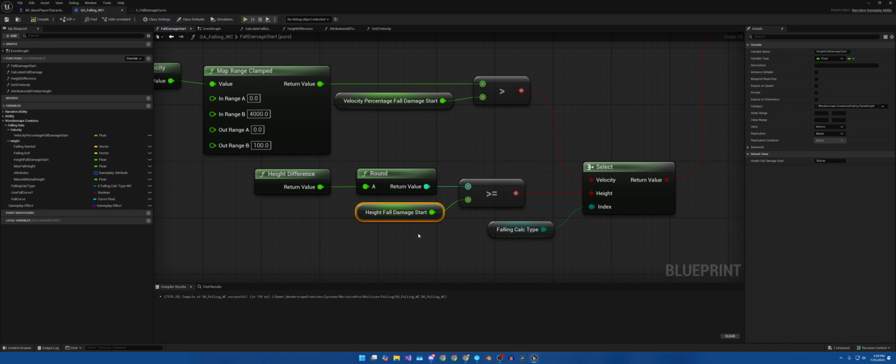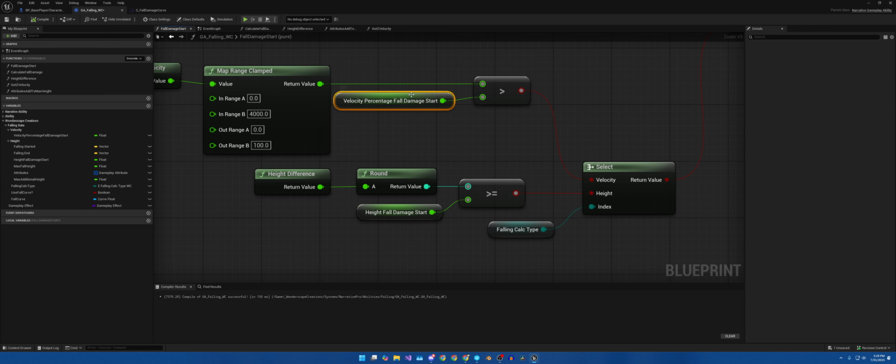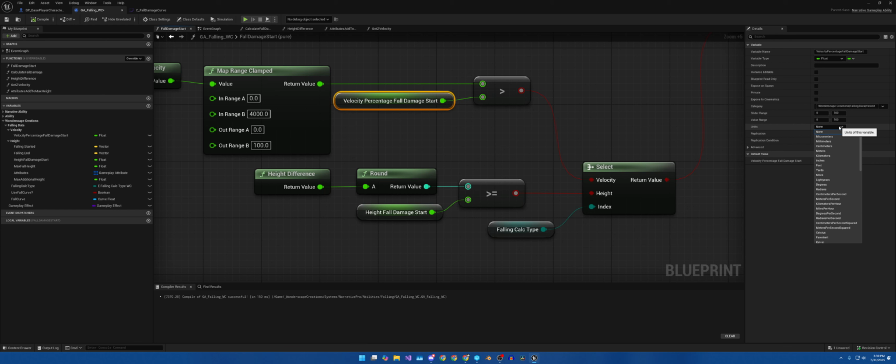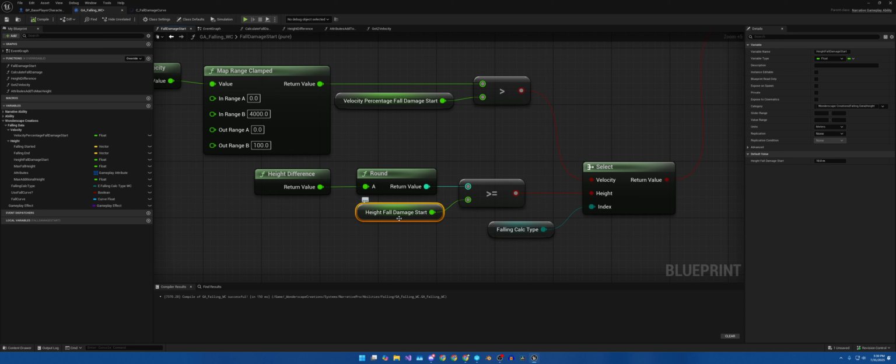You're then going to want to create a variable height fall damage start. And I have mine set to 10 meters. So at 10 meters, that's when that starts. For this one, I just have it at 15. So I don't think I can have percent. Can I? I don't think so. If percent is in there, I don't see it. So I don't have it there. So I have it at 15. But yes, 10 meters is when damage starts.